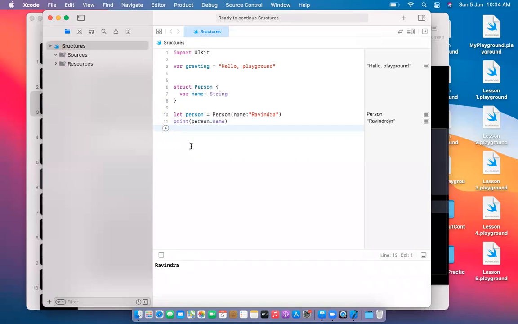That means what you have to remember here is how to define the structure with the struct keyword, how to declare the properties inside the structure, how to create the instance of the structure, and then how to call the properties of that object when printing.